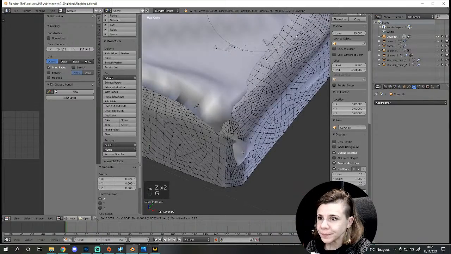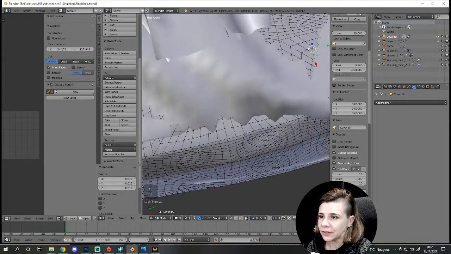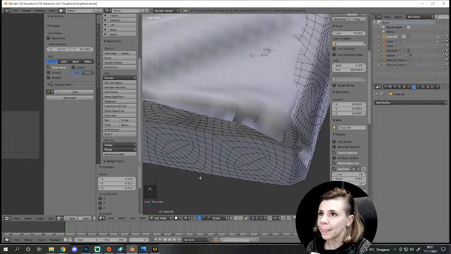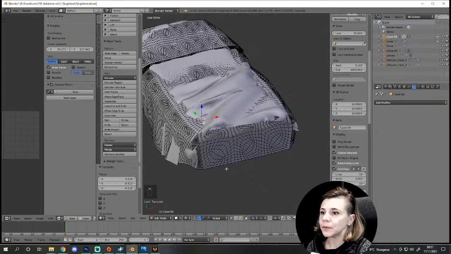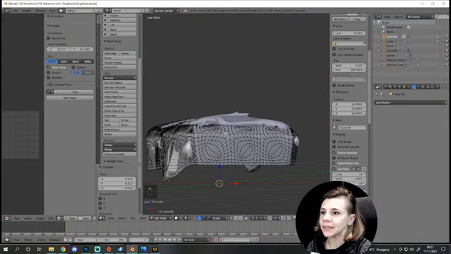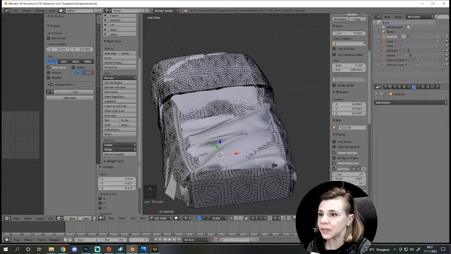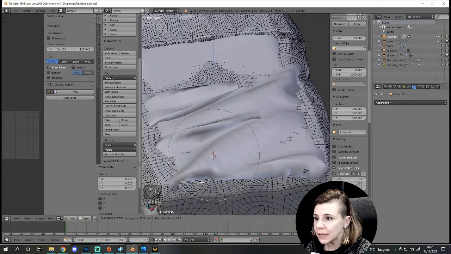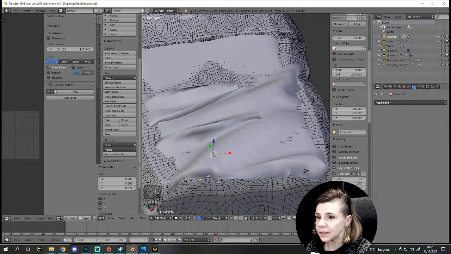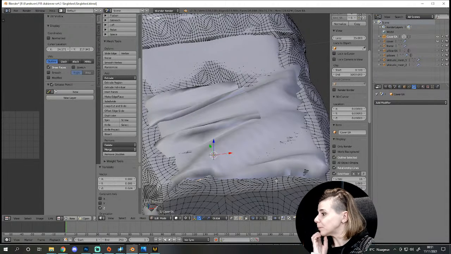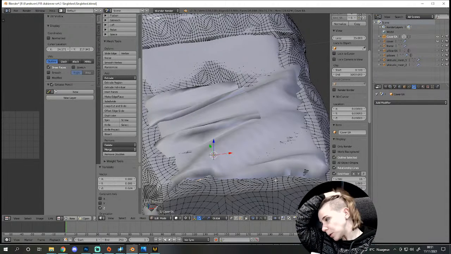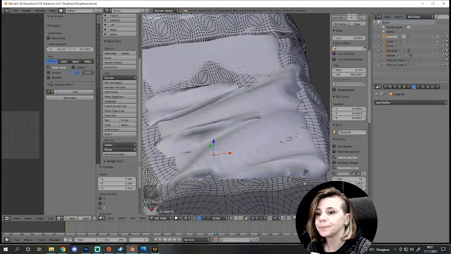Alright, so now we have the detail on top to finish, and then we will be able to try it and see how it goes, and hopefully it will work, and hopefully we can finish the item during the stream or not. We'll see.